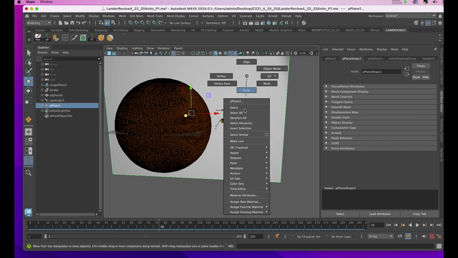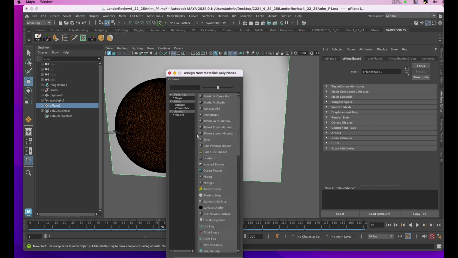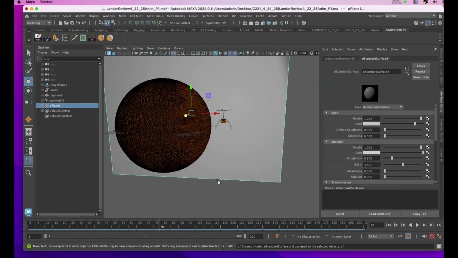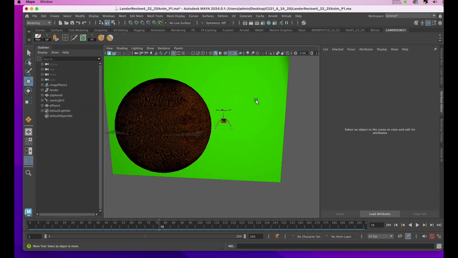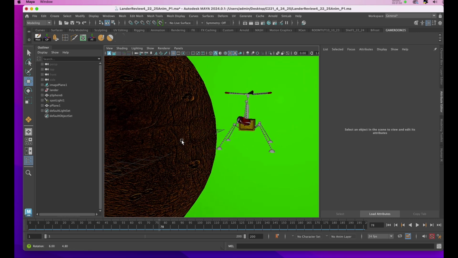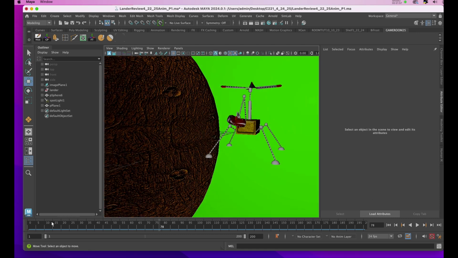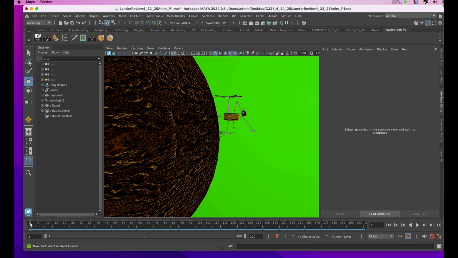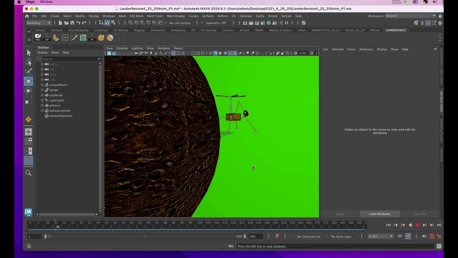With it selected, I'll right-click and choose Assign New Material, Arnold, AI Standard Surface, and make it a default green. Now we can go to the perspective view and we can start to tighten this up. We'll be able to generate the play blast. I'll go ahead and put my playback head at the beginning of the timeline and play the movie to see what I have so far.